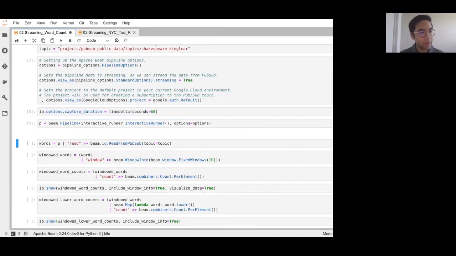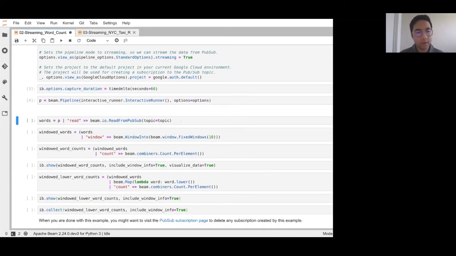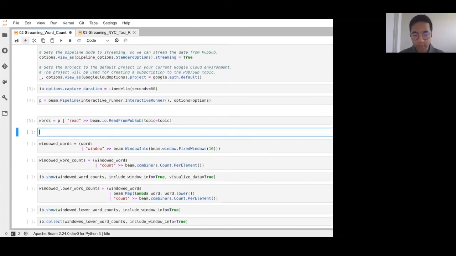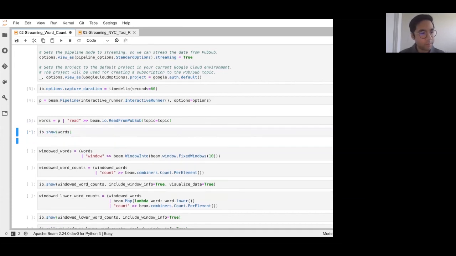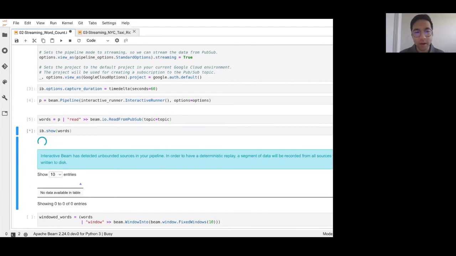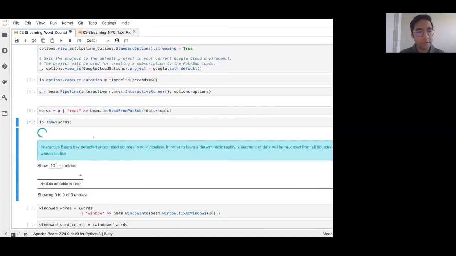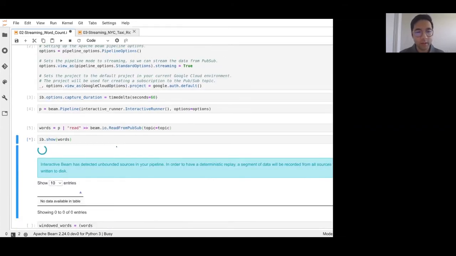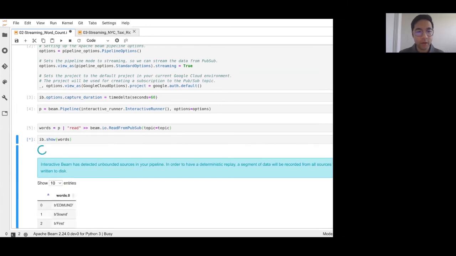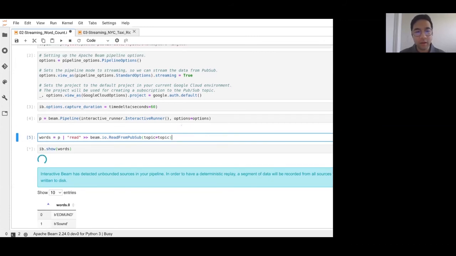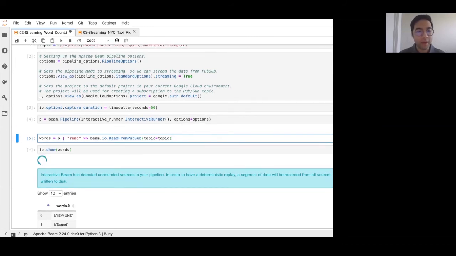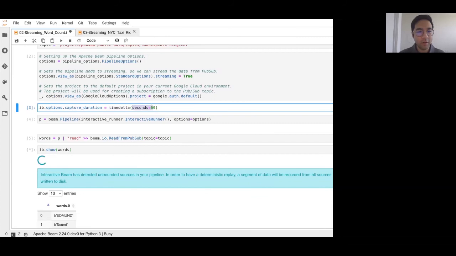So we create the pipeline. We start to read the words from the pipeline. And actually, we can do something like this. What this does in the background is that it's starting up a pipeline that's specifically reading from this pub/sub topic. And it'll read and cache all the data from that pub/sub topic for a maximum of 60 seconds.